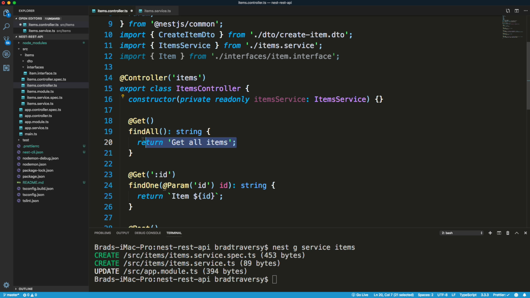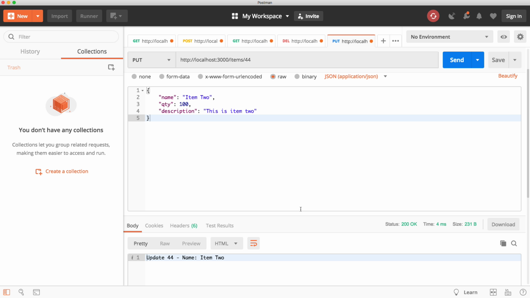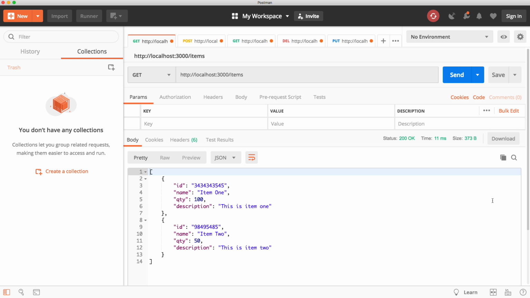All right, so inside the controller, instead of return, actually we still want to return. But instead of just returning a string, we're going to say this.itemsService.findAll. Now I'm going to get this TypeScript error because of the string type here, the string declaration. This is not a string anymore. It's going to be an array of items. So let's go ahead and save that. And now if we go back to Postman and we go to our original GET request to /items and I send, there they are. Okay, so we get our hard-coded items.